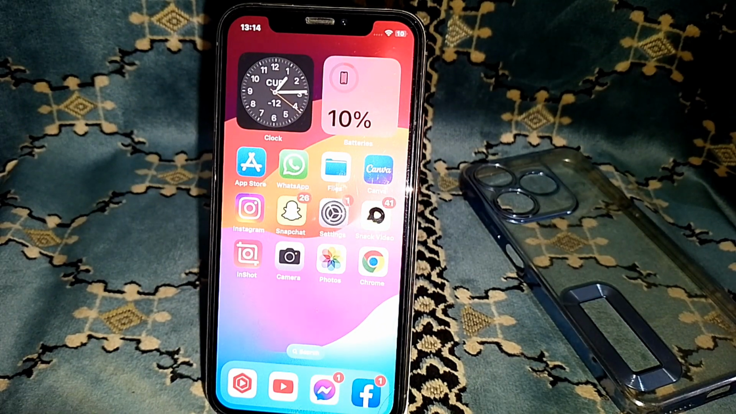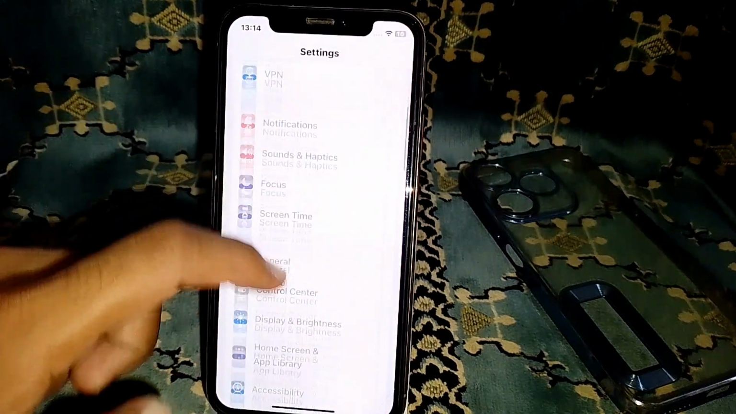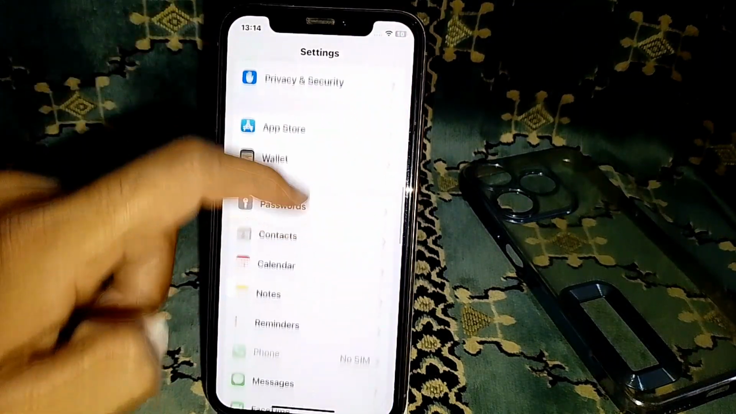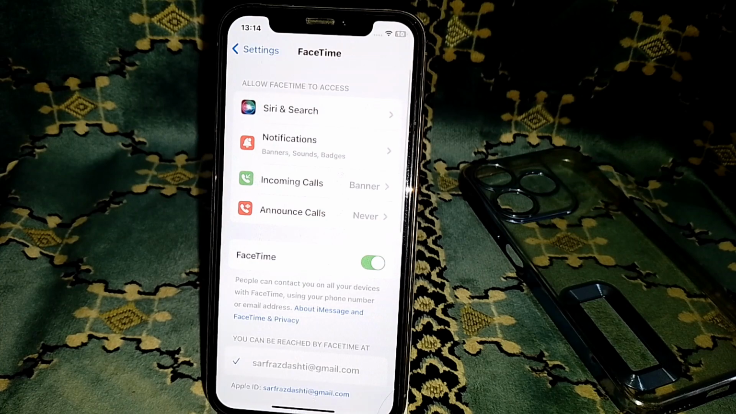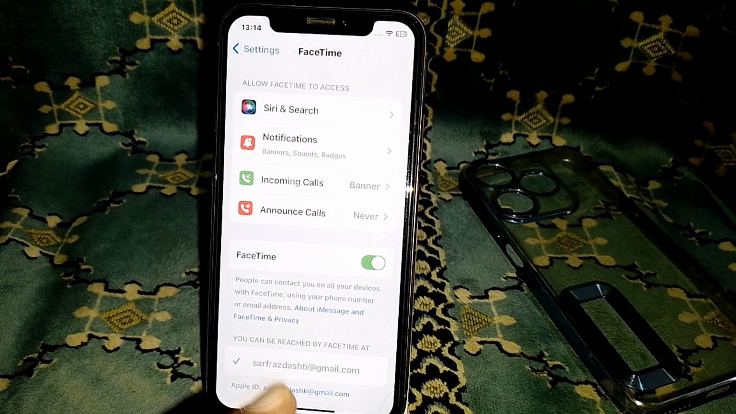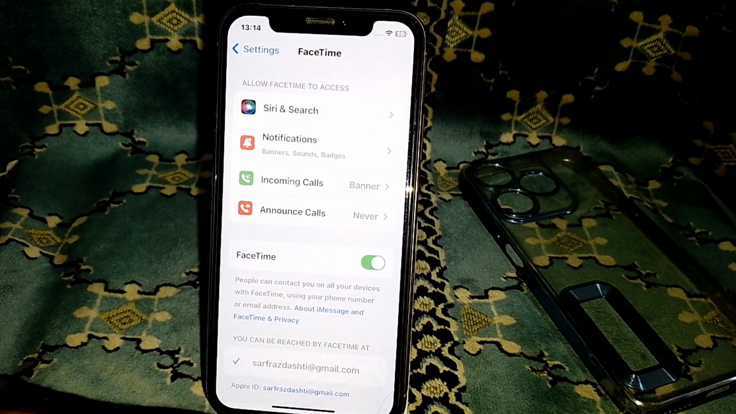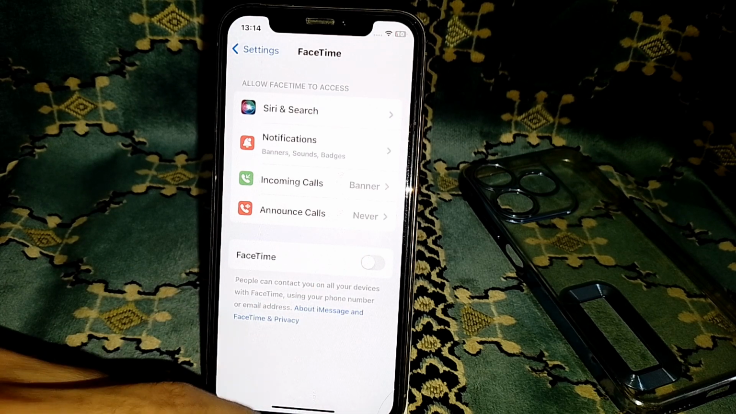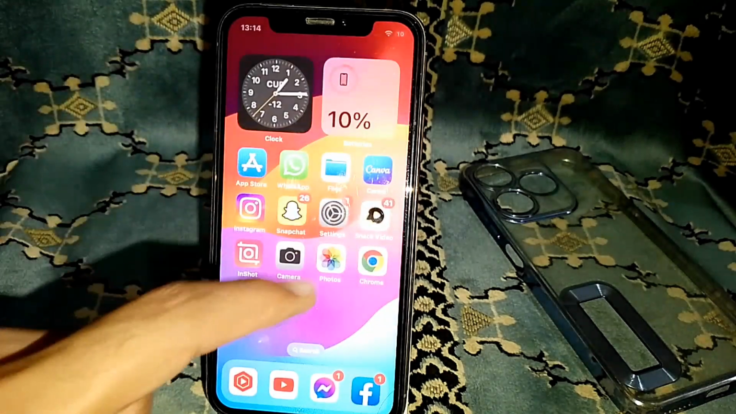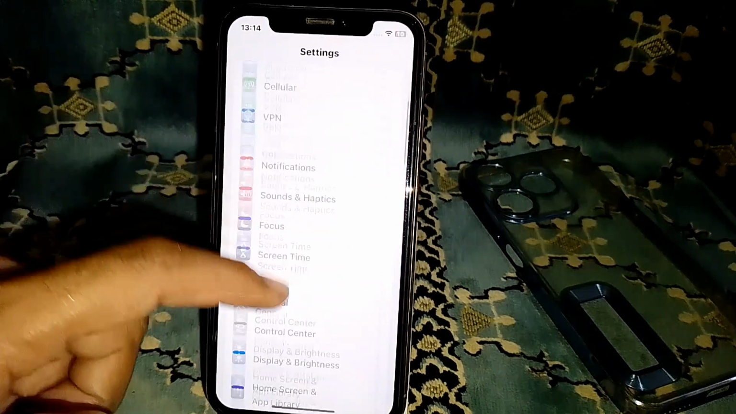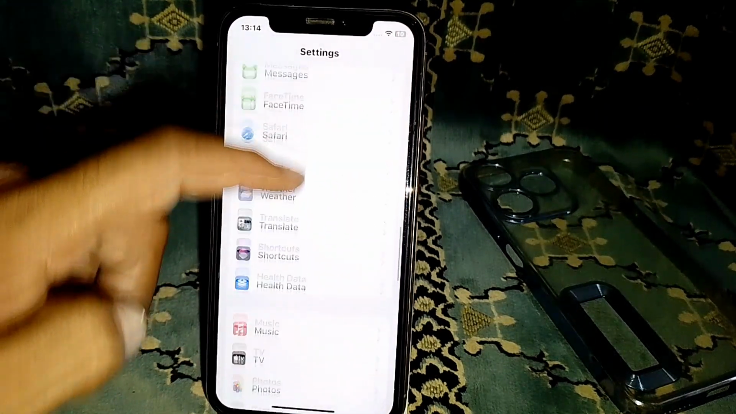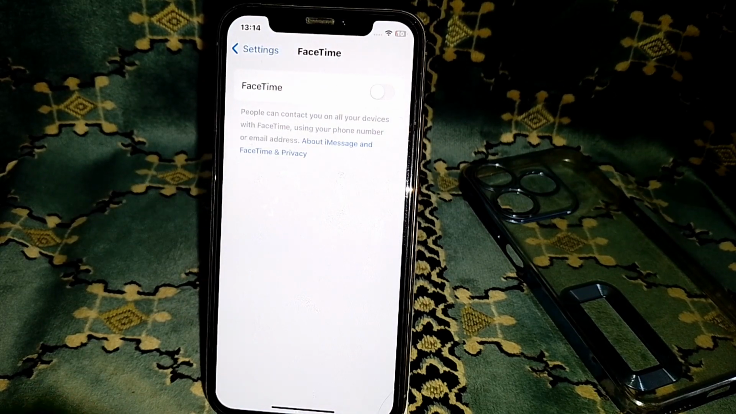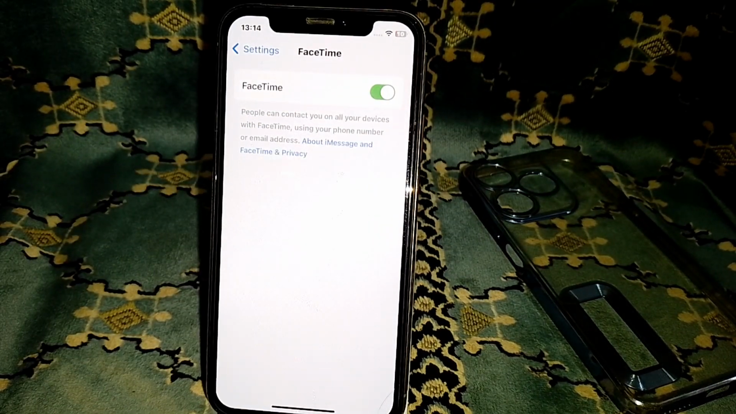If it's still not working, open the settings, then scroll it down and locate the FaceTime app. Here it is guys, just simply make sure that your FaceTime is enabled. If this is enabled and still not working, just simply disable it. Then force restart your device. After force restarting your device, just simply open the settings and again locate the FaceTime. From here guys, just simply enable FaceTime again, and after that hopefully your problem will be fixed.